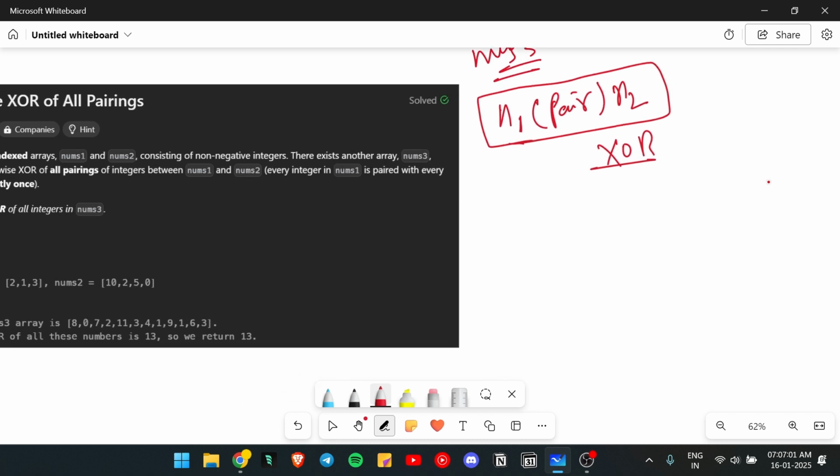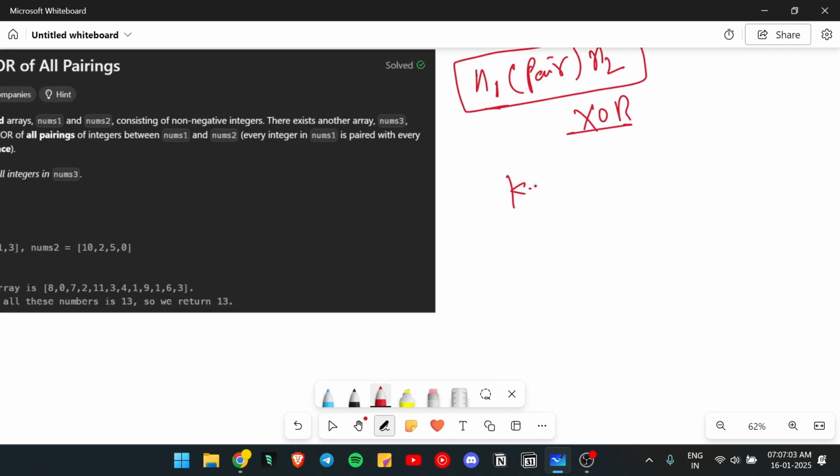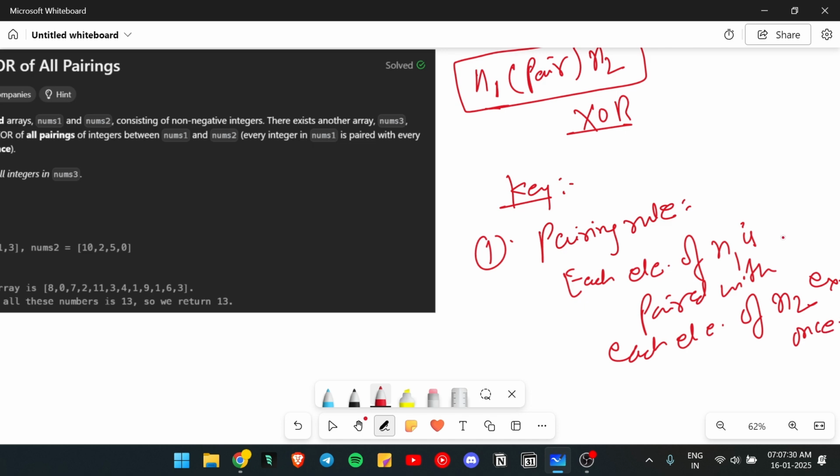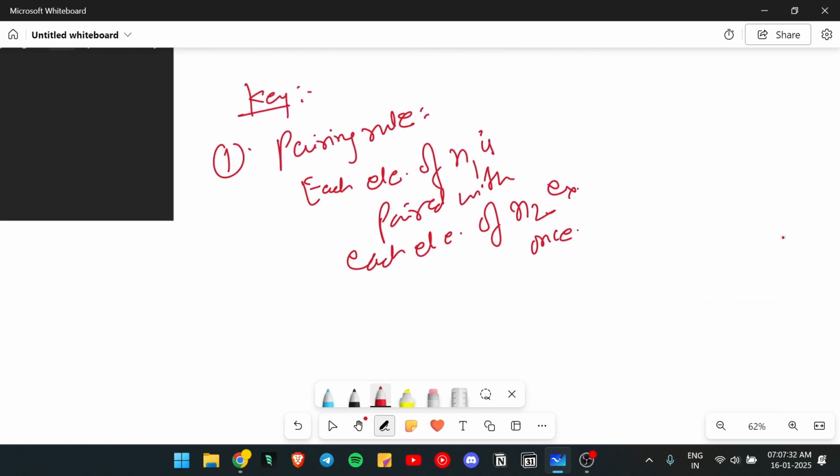Now our key observations. First we have the pairing rules. The pairing rule is that each element of nums1 is paired with each element of nums2 exactly once, and this is our first key observation.